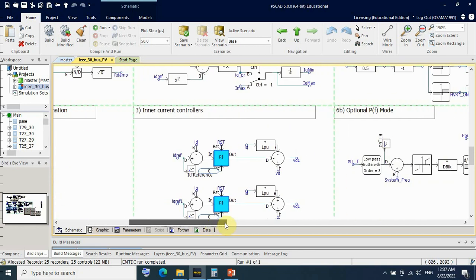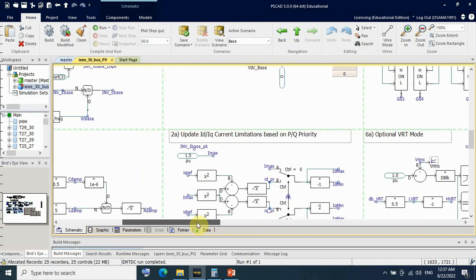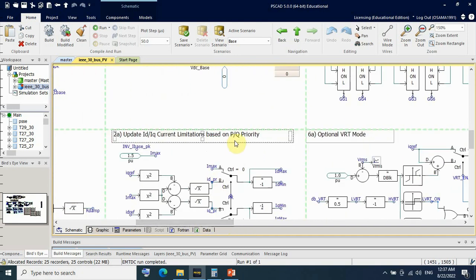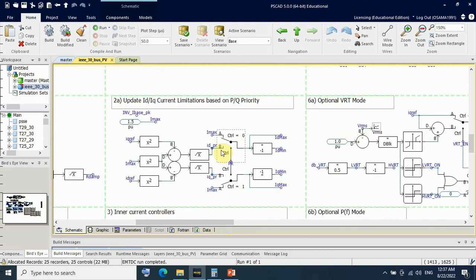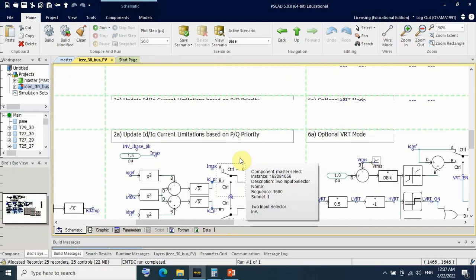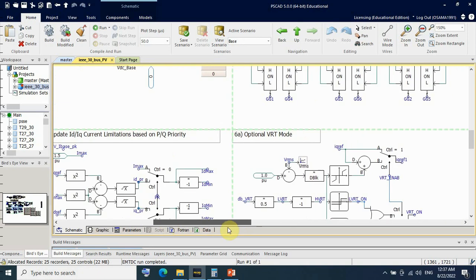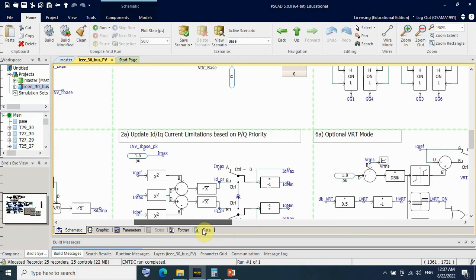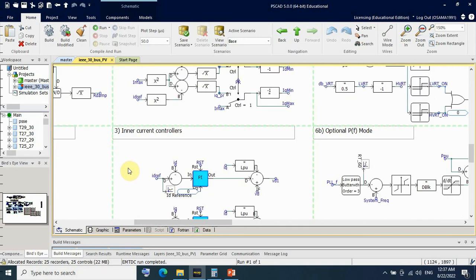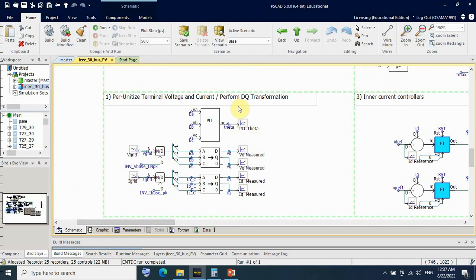So I think the method for controlling is the DQ method. That means for the DQ method we need DQ transformation, and also we need this part here for the DQ transformation.